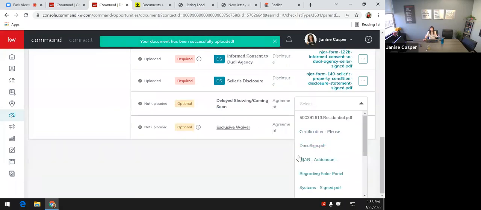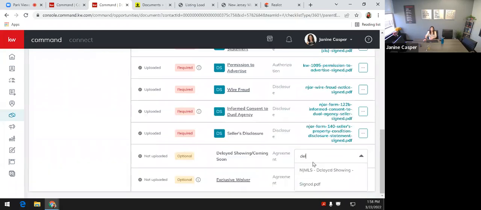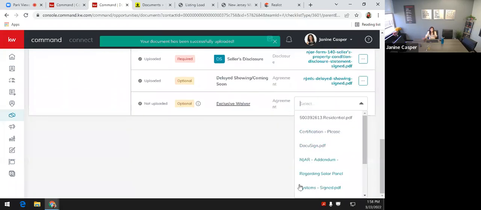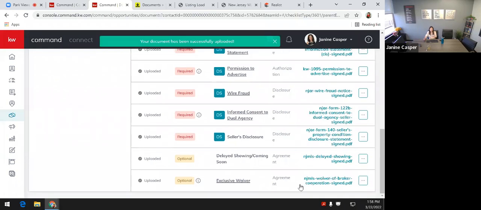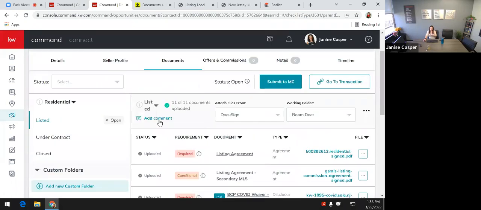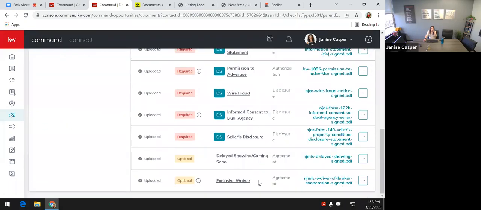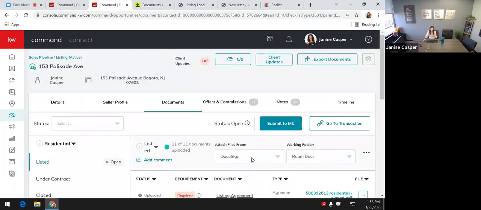So again, if you had a delayed showing, look, there's a spot for the delayed showing, and if you did a waiver, there's a spot for the waiver. So those are actually in there to make things easier for you. Now, every document I signed is in here, except I did add a document, and it was the solar panel. There is no option for the solar panel because it's kind of rare.